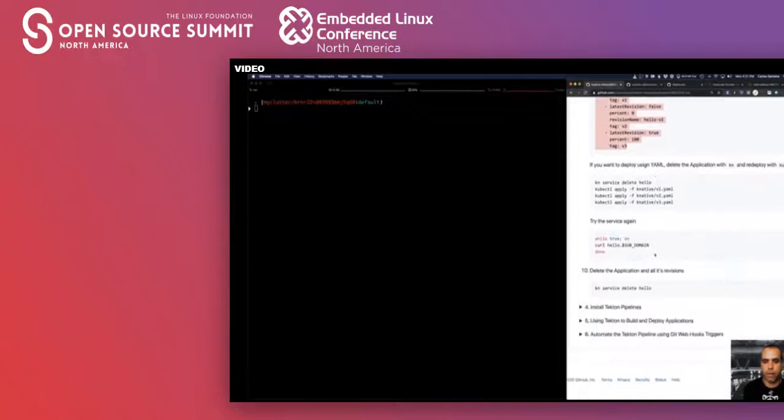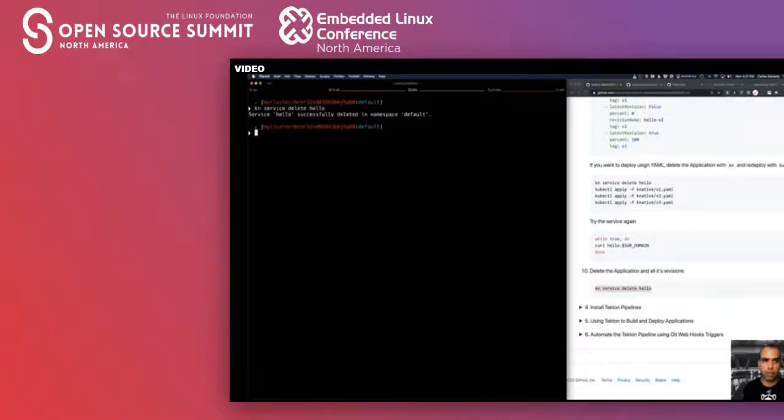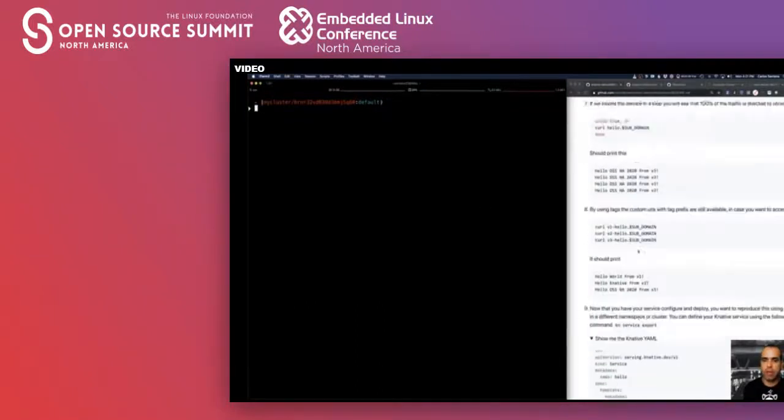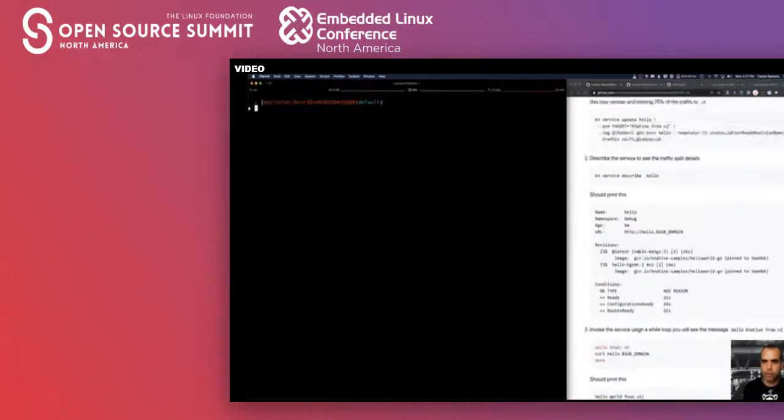I'm not going to show that example, but you can give it a try when you do the demo, when you try the tutorial yourself in Minikube or the free cluster in IBM. So that example, we're done with that. Now we want to deploy our application.